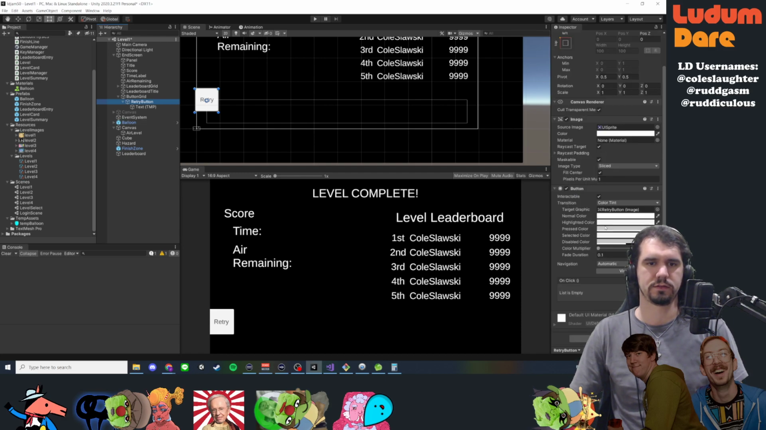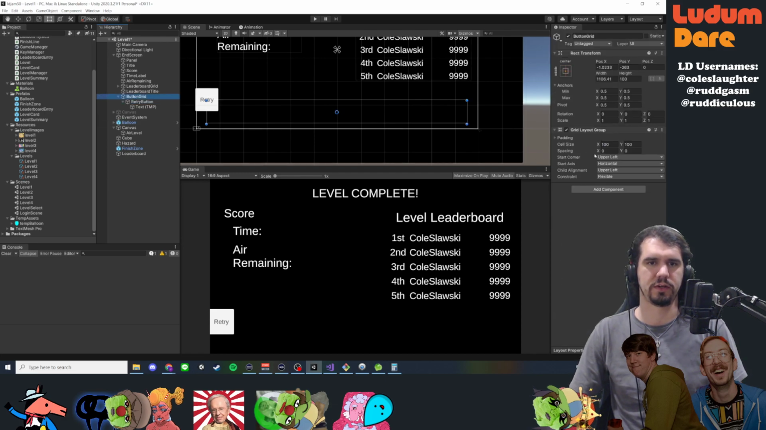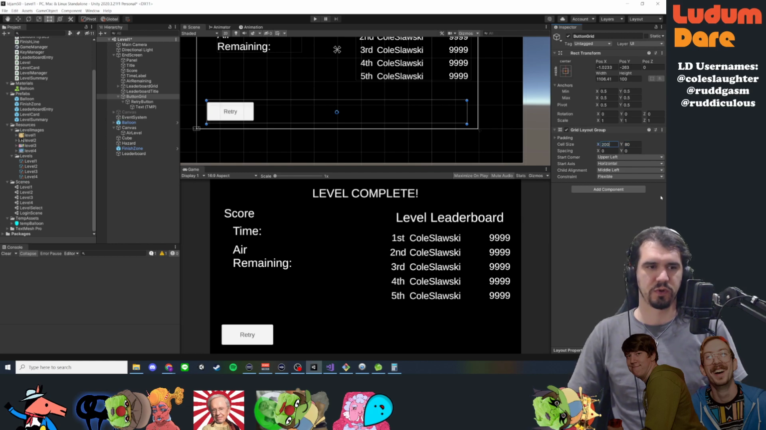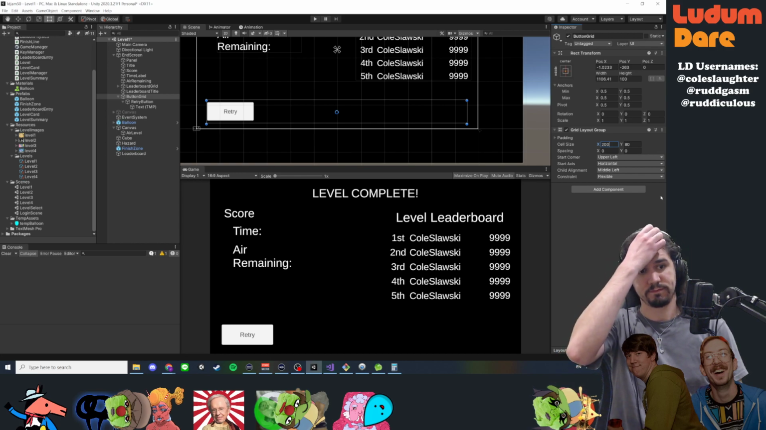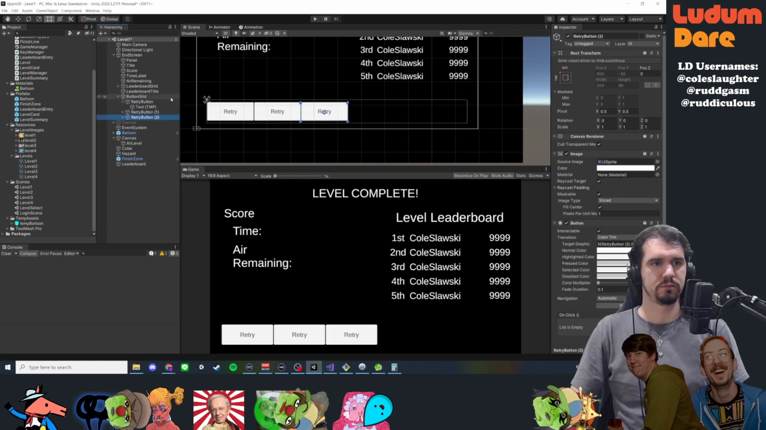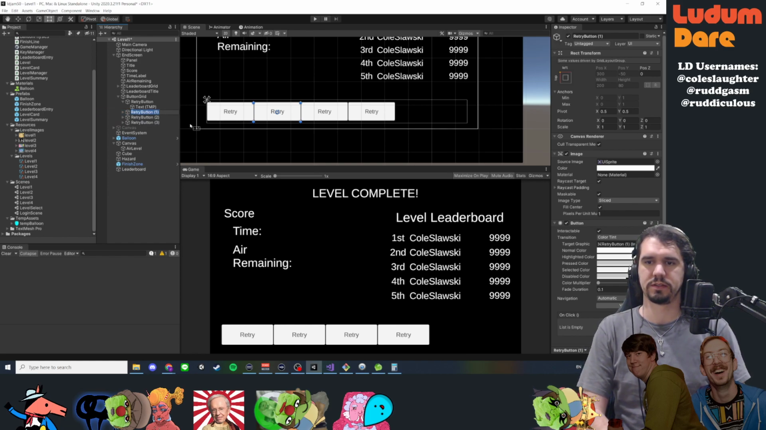Okay. And then let's go to the grid here. Start corner. I guess alignment is going to be middle left. There we go. And then the cell size is going to be, I don't know, 80. Nope. This is going to be 80. And this is going to be 200. That seems fine. This one is the level select button.